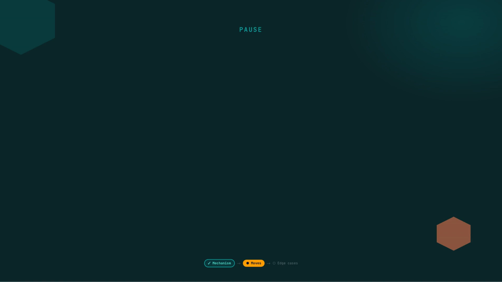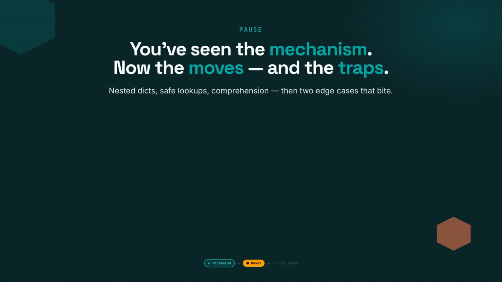Okay, pause for a second. You've now seen the mechanism. Hash the key, pick the slot, store or read the value. Next come the moves, the everyday dict operations, and then the traps, the 2 edge cases that bite people in interviews.